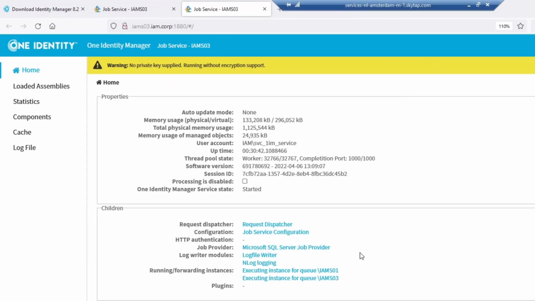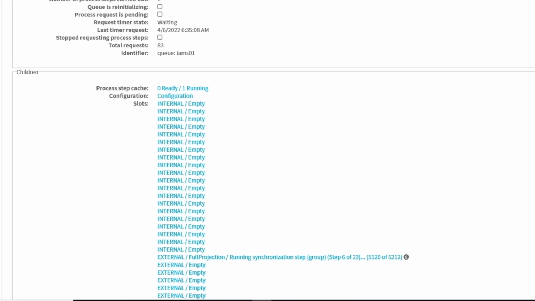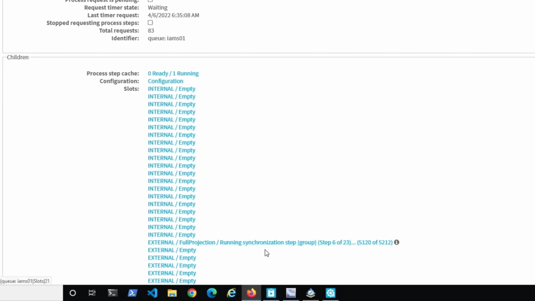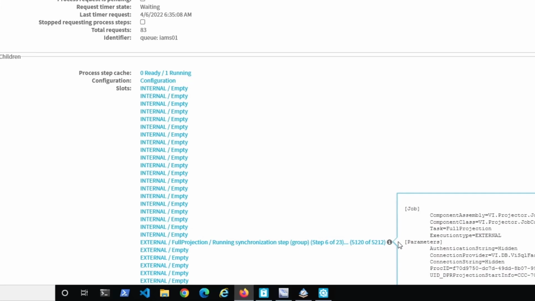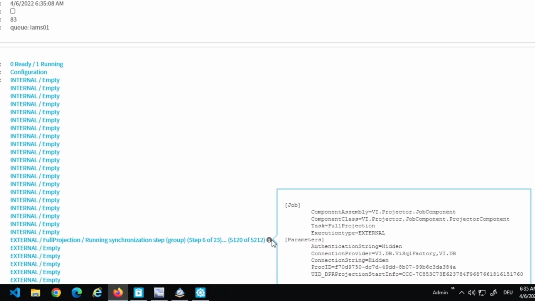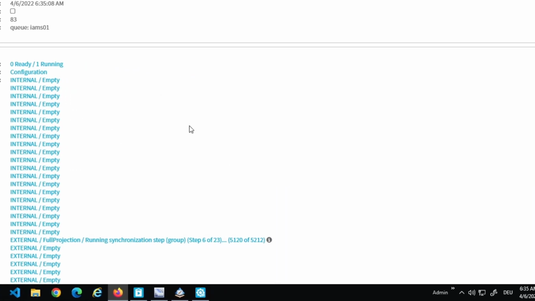So I have to look into the queue of IMSO1 jobs. If I do so, I can see there is one slot just doing all the synchronization. It's just in step 6 of 24 and 5,120 objects of 5,212 objects are just worked here. I can see as well what that process step is doing. It's a full sync. However, this is one way to see it.